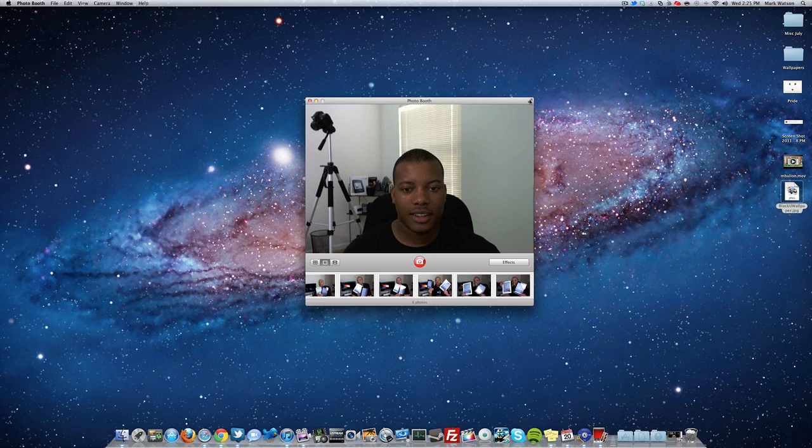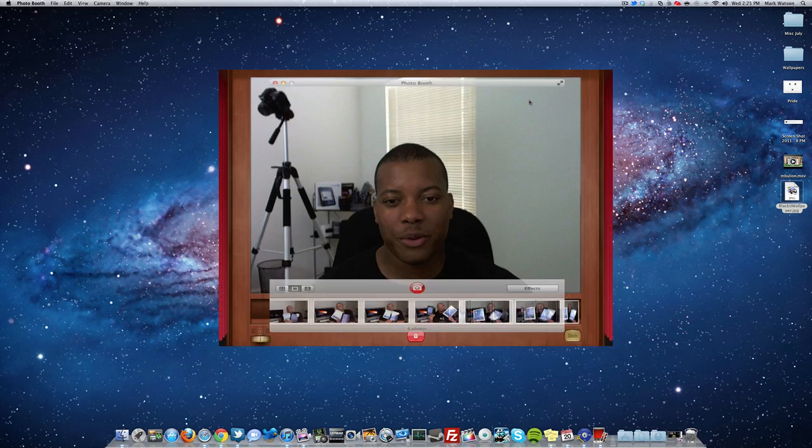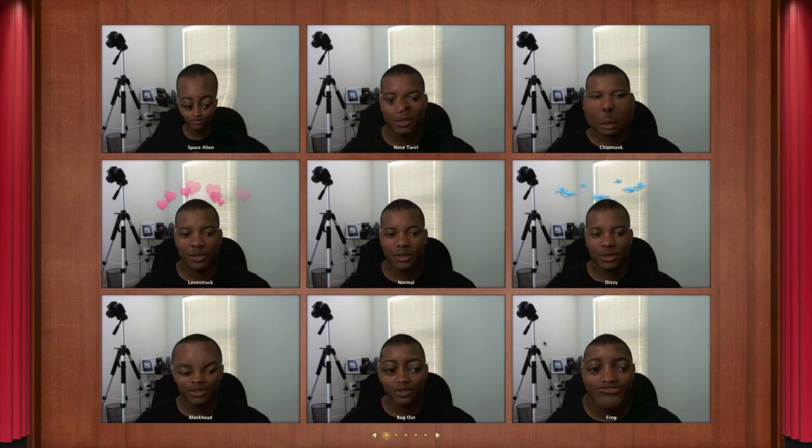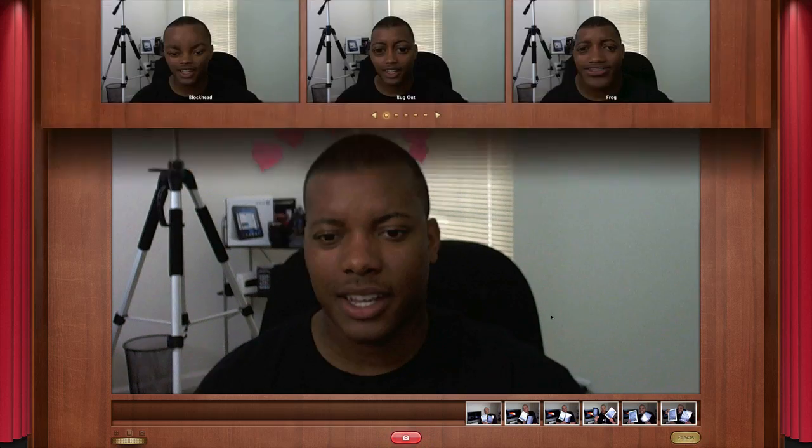Now, I almost forgot to show y'all the Photo Booth effects that are in the new Mac OS X Lion, and so I'm going to start adding some effects here. So yeah, these are effects that actually track your head. Look at this, I'm in love, and the hearts will actually follow my head, and it's a pretty big target for those hearts. My head is pretty big.